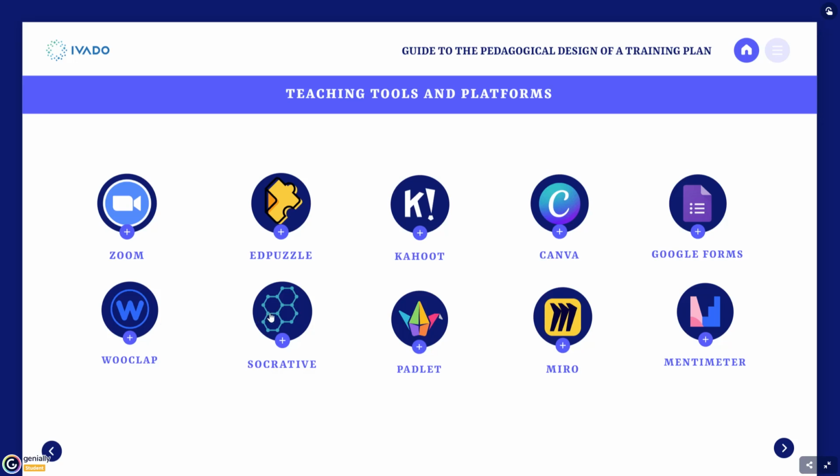You have Socrative, which is also an application to use for quizzes. Padlet, which is a wall where everyone can put some information, links to videos and everything. So it's really great for collaborative teaching. You also have Miro, which is a little bit like Padlet but with more functionality. So if you want to do concept mapping, or if you want to do a wall of creative ideas, brainstorming, it's really great. And Mentimeter, which is also another application to put some questions into your slides.